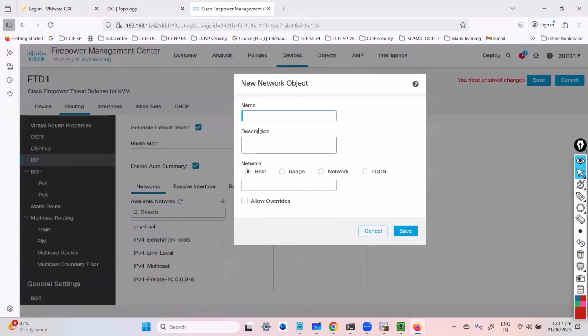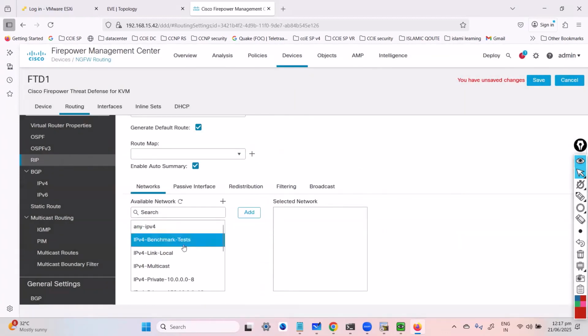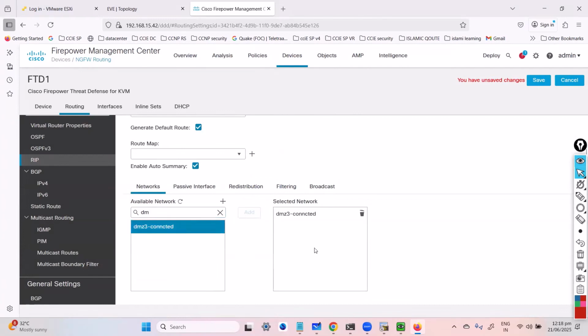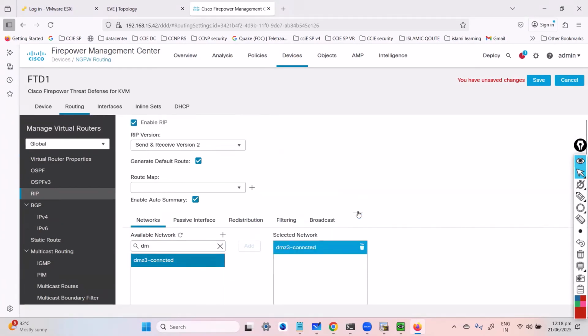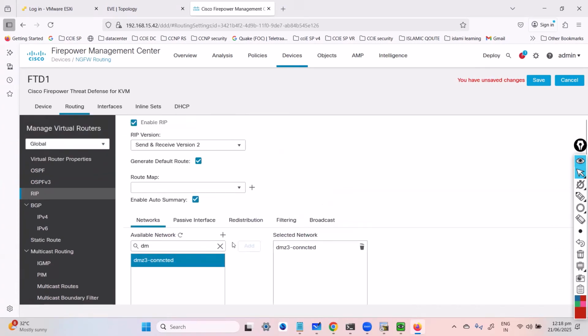So we'll select the DMZ connected network, the DMZ connected interface. That DMZ connected network is the subnet 10.0.30.0/24. This is the network we are connecting here. So we'll select this DMZ connected network and advertise that in RIP. That's it. We don't have too many options available because RIP is not widely used.